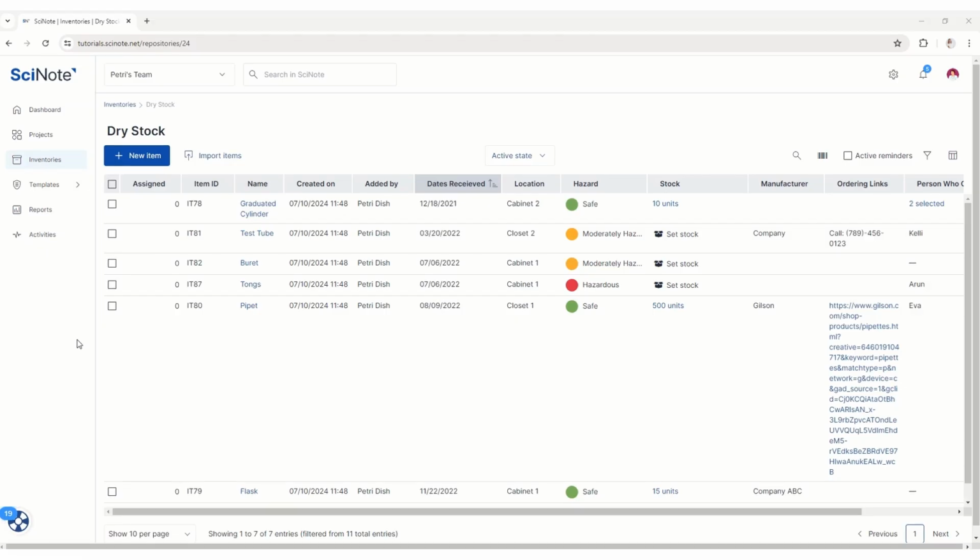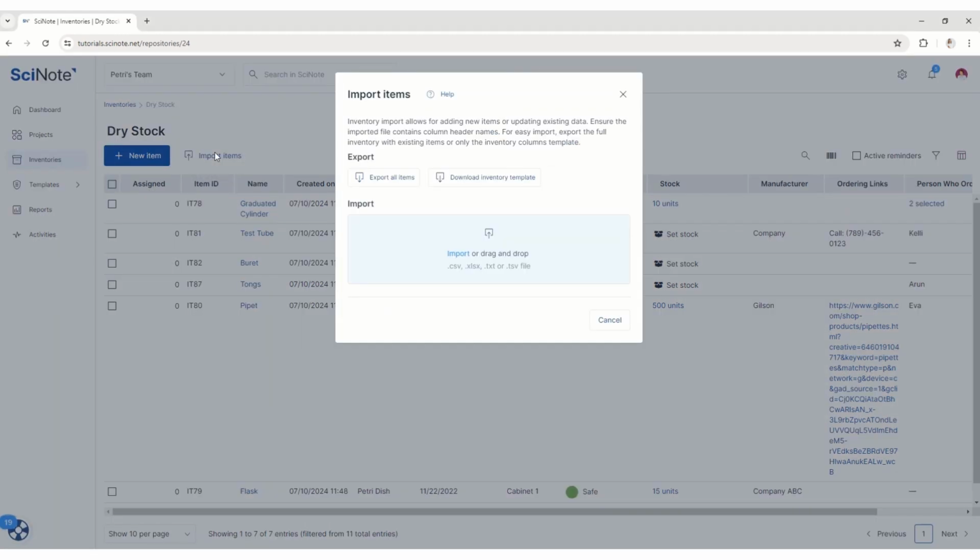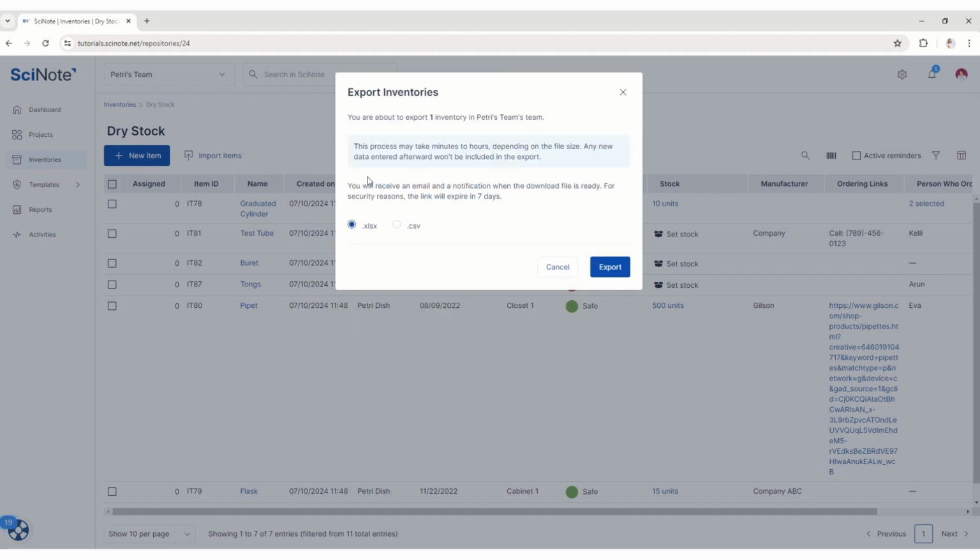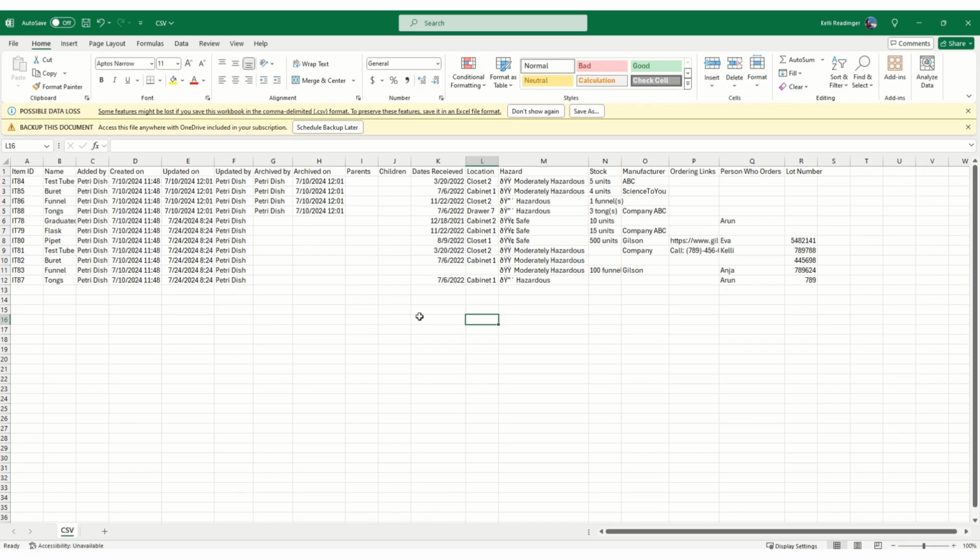When you are in an inventory that you want to bulk edit via importing a file, start by clicking on the Import Items button. Then click on the Export All Items button and choose the file type to export all of your current inventory items data. You will receive an email with the exported file.